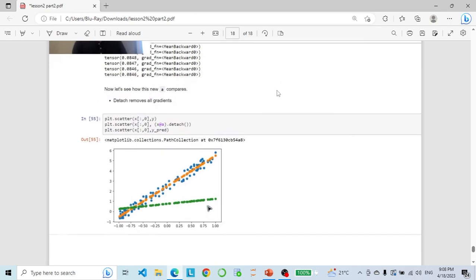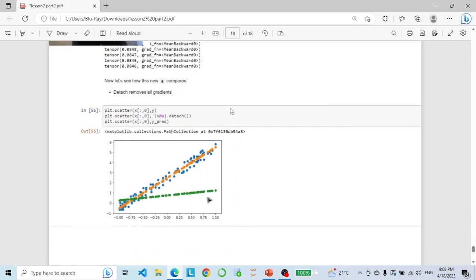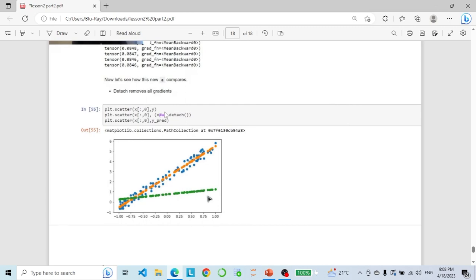Okay, so let's compare our new A with the old ones. So the first line here, we are going to plot our points, and the second line here, we are going to plot our new A by using this function here. So this function here is going to remove all the gradients because we just want the evaluations. And the last line here is going to plot our previous predictions. So the blue points here is our data, and the green points here is our previous predictions, and the orange points here is our new A.